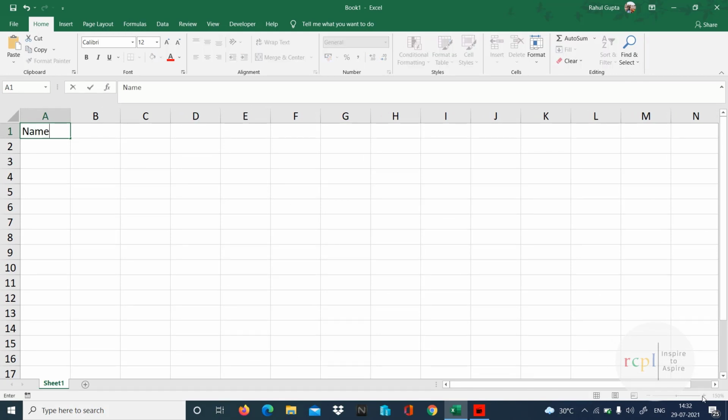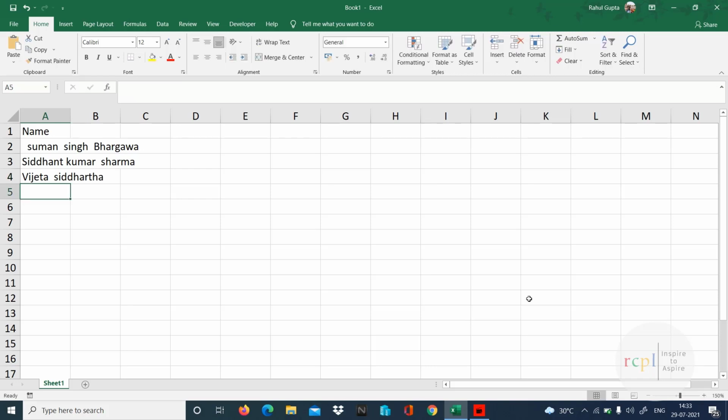Let's first write some names which students used to fill. They have taken Suman Singh Bhargava, Siddhant Kumar Sharma, Vijeta Siddharth. Like this, they have written the names.